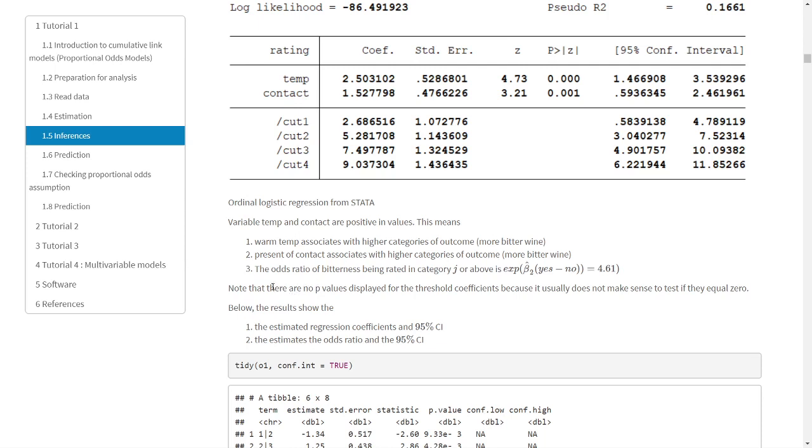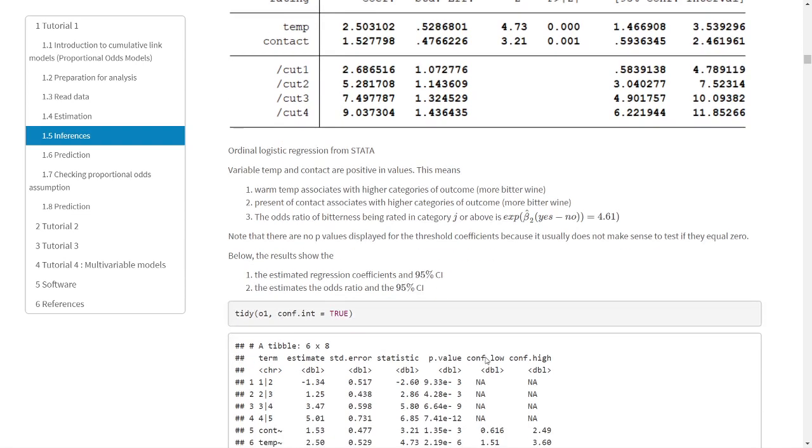So for example here, the odds ratio of bitterness being rated in category J or above is equal to exponential of beta 2, yes minus no, which is 4.61. This will be for, I think, for this one, right? Let us check after this.